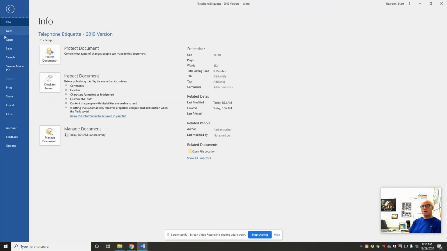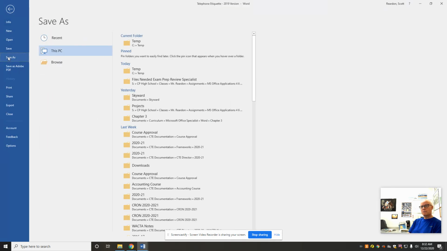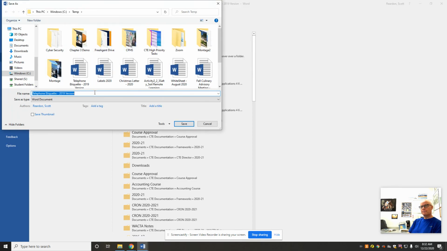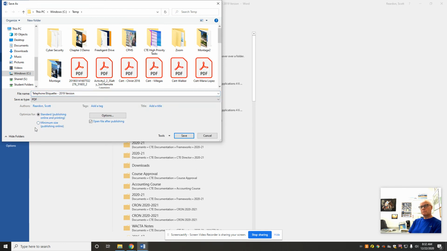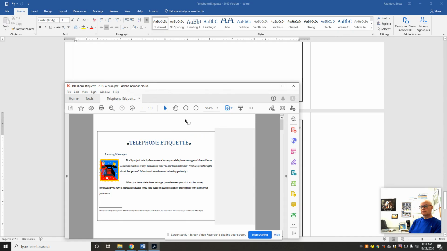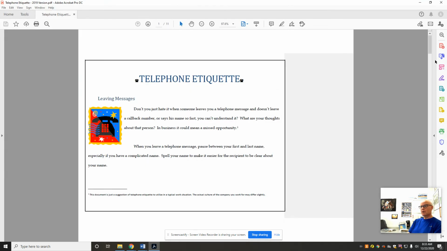So I'm going to say File, Save As. And I'm going to just say save to my current folder. Now, I'm in a TMP folder. You would be in your documents folder. But save as type, I'm going to save that as type PDF. It's going to have the same name as my Word file. It's just going to have a different file type, and that is a PDF, an Adobe Acrobat PDF document. And there it is right there. Okay.